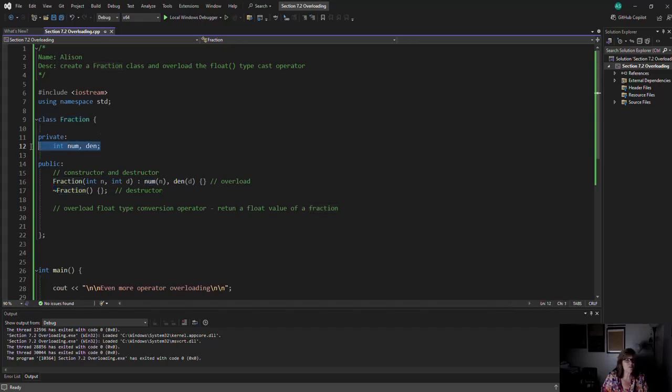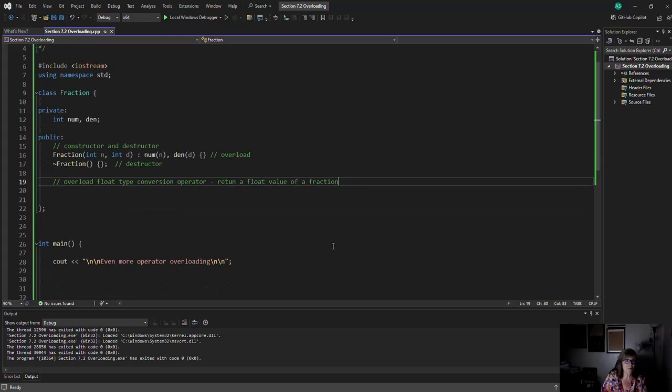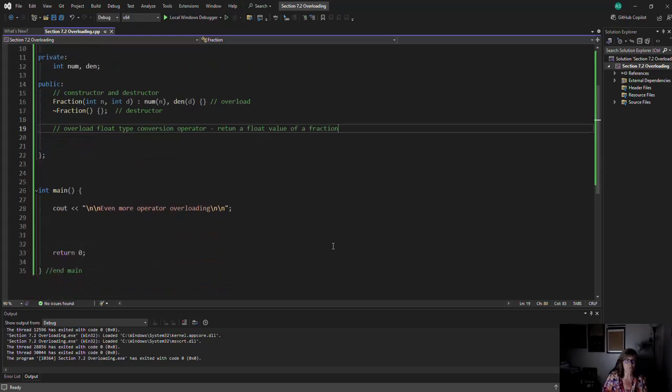It is going to have two private instance variables, a numerator and a denominator. I've already created an overloaded constructor for user-defined values for my fractions, and I've also created a destructor as well. And then we're going to create a function inline. We'll just create it inline to overload the float typecast operator, and then we'll go down here into main where we are printing or overloading even more operators, and we will test it out.